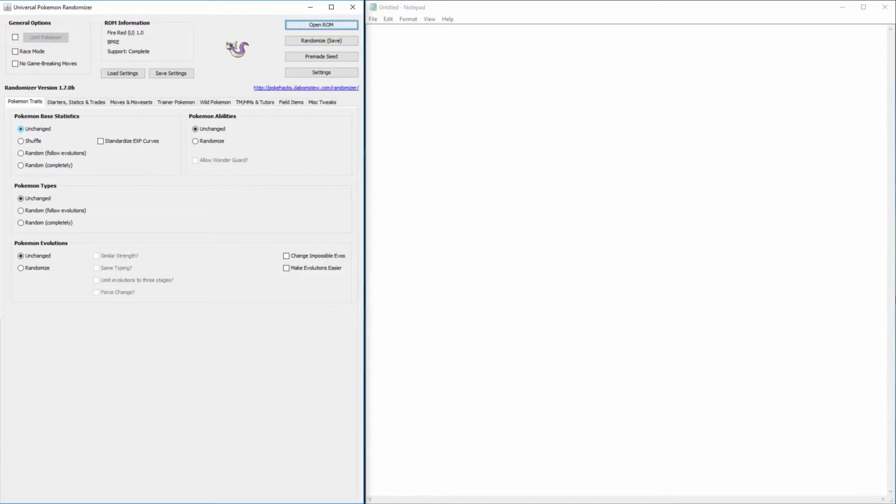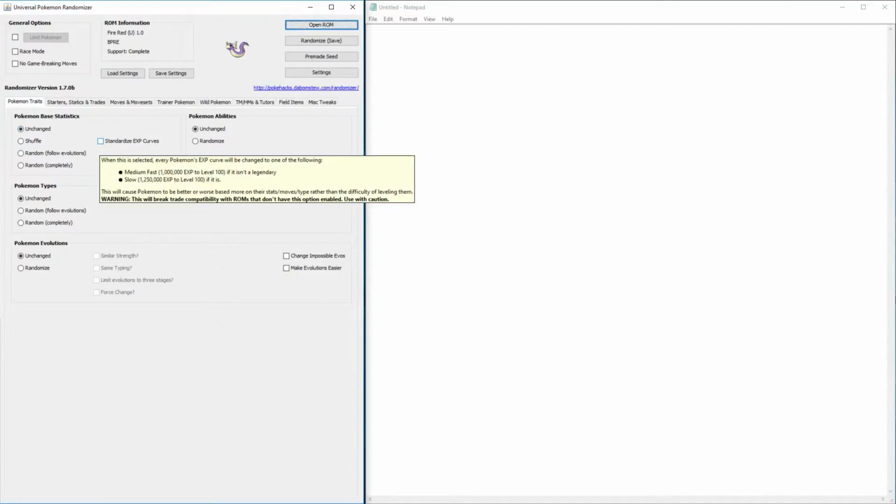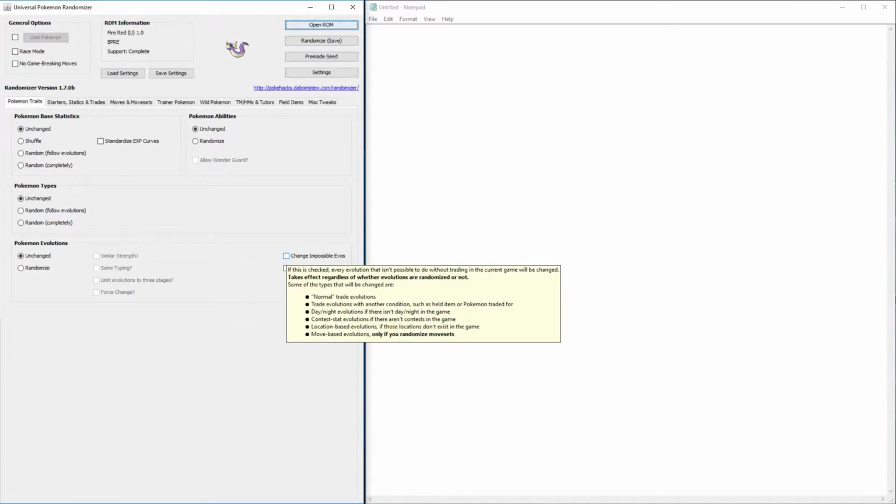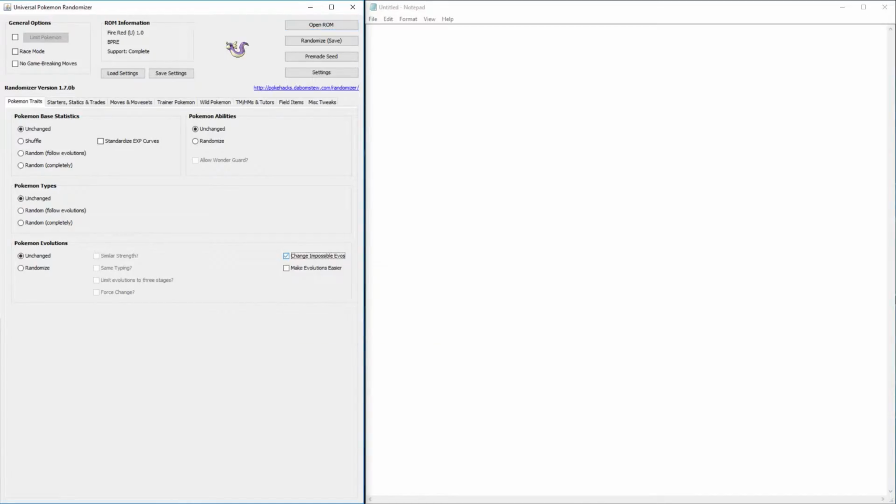Right, Pokemon base statistics. Yeah, we'll leave the statistics themselves unchanged. When this is selected, everyone's Pokemon's XP curve will be the following. Break trade compatibility with ROMs? I'd imagine it'd break most of it already, but no, I'm going to leave that as it is. Pokemon's abilities will also be left unchanged. Random follow evolutions. Oh yes, you can have Pokemon evolve into other random Pokemon. Bizarre. Change impossible evos. Yes, I'm going to have that on. So it's possible to get Pokemon that you'd normally have to evolve by trading.